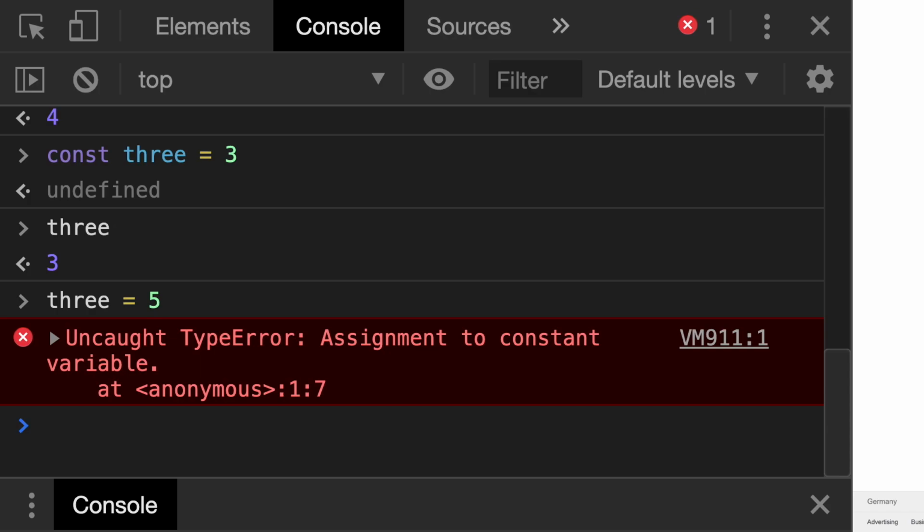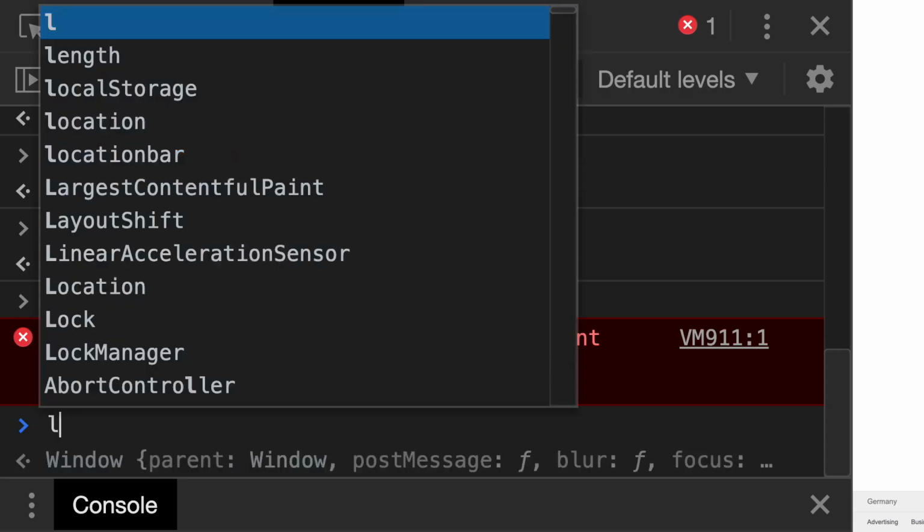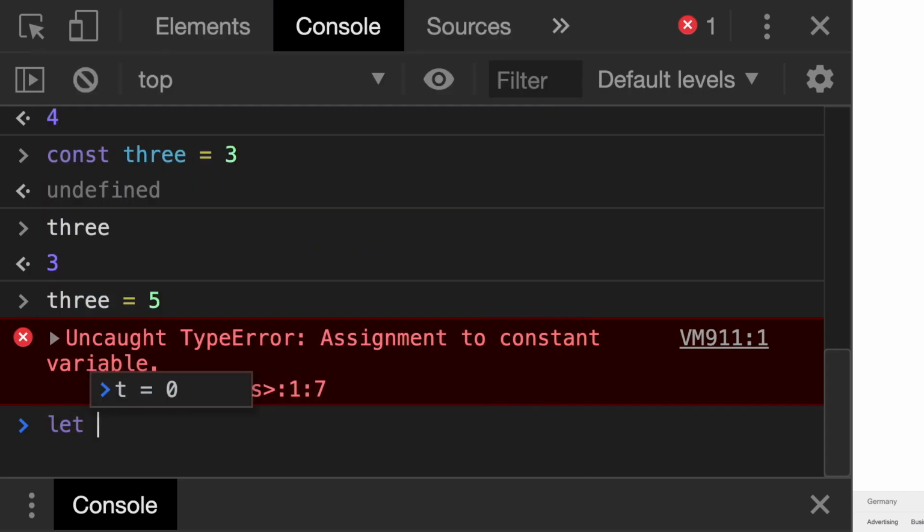This is very handy, right? The majority of the variable declarations will be in const. We don't really want people to mess with our variable declarations. But sometimes you have to use a variable that changes value, and that's when we're going to use let.